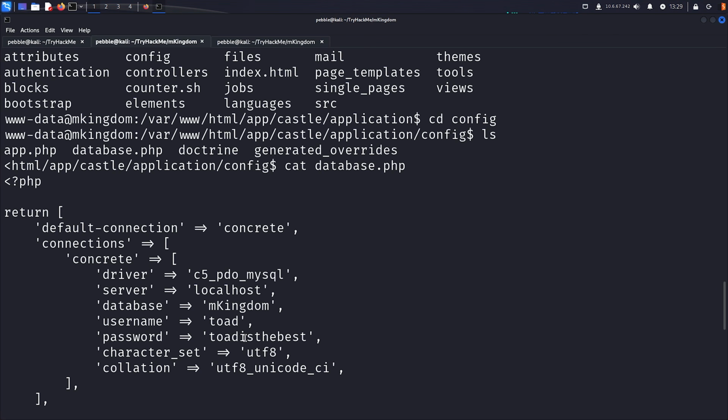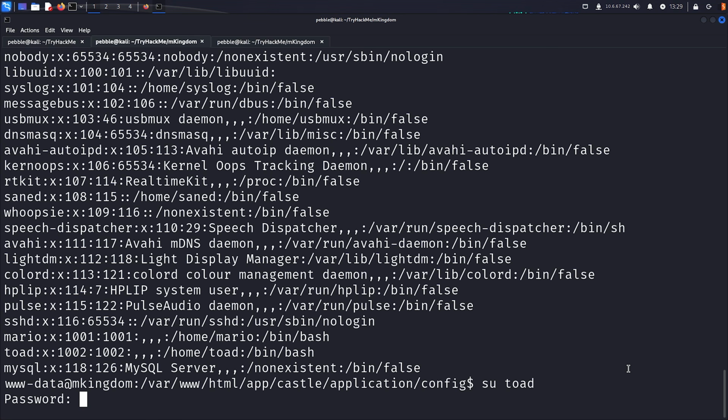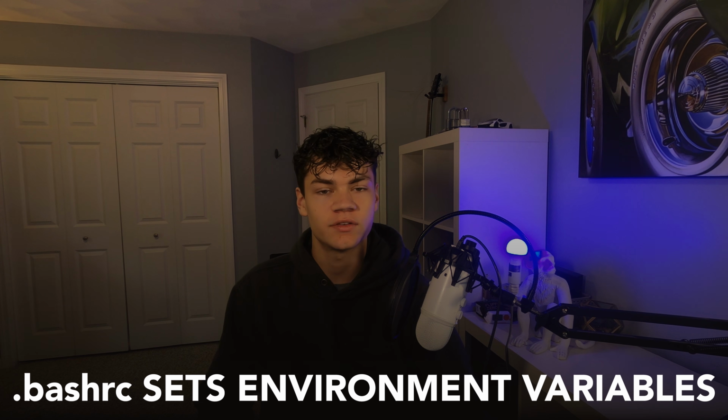Let's copy the password, Toad is the best, and we'll su to switch users to Toad. Ctrl+Shift+V, paste in the password, and we are now Toad. Who am I? Whoops, whoami. We are Toad. The .bashrc bash script is executed when a new shell instance is started. From inside this script, environment variables can be specified to be automatically set when a new user's shell is spawned. Sometimes system administrators store credentials inside environment variables as a way to interact with custom scripts that need authentication.